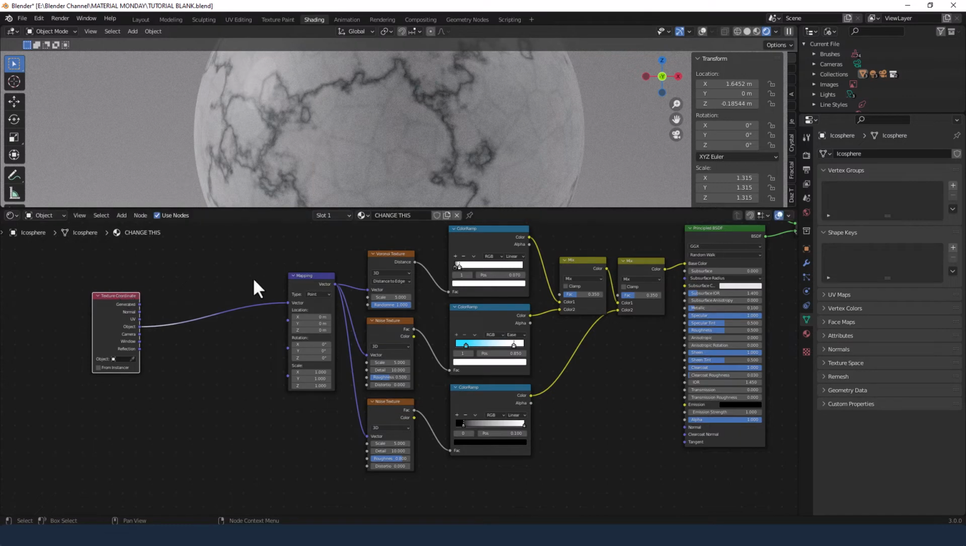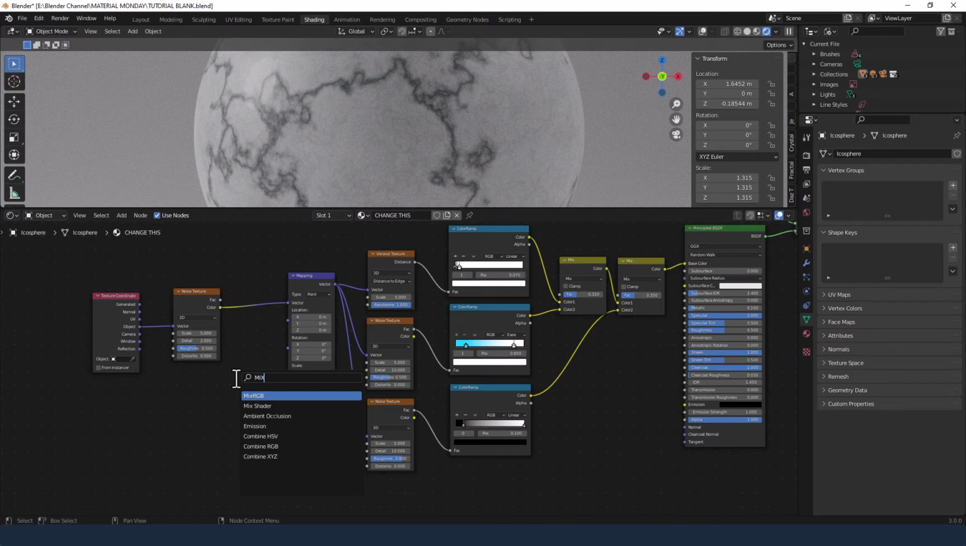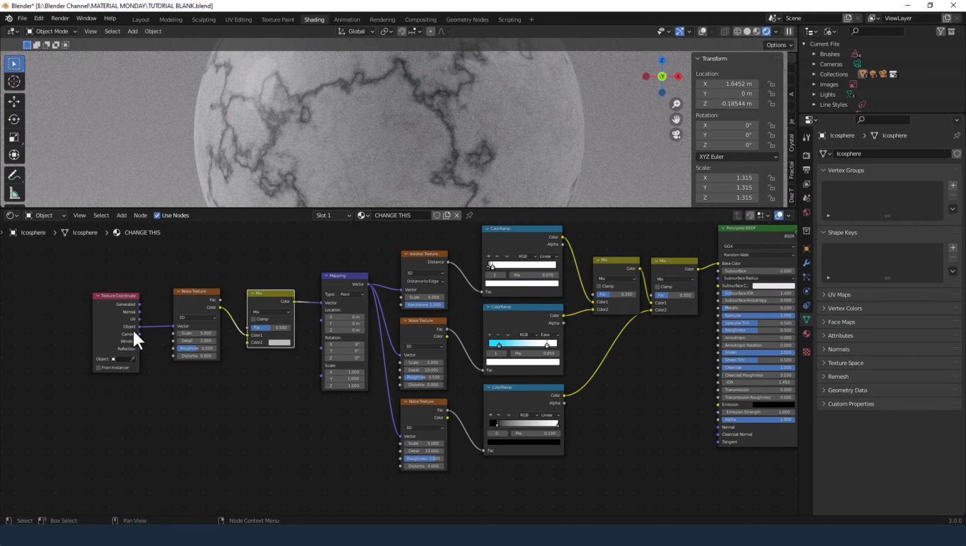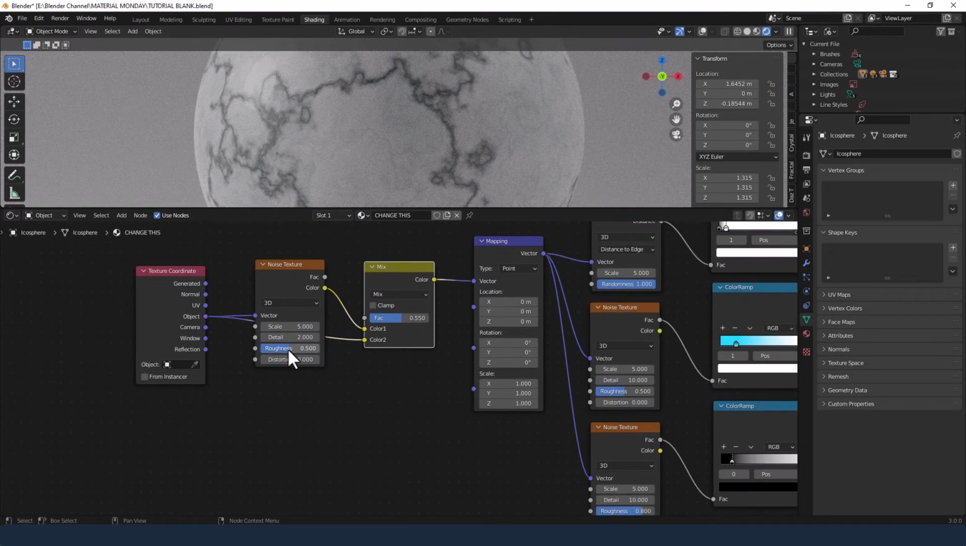Now we're going to do again here what we did before and add a noise texture between the texture coordinate and the mapping node. We're also going to add a mix RGB in between the noise texture and the mapping node, and take the object from the texture coordinate into color 2 of that mix shader. Change that to 0.55. And for the noise texture, detail to 10 and leave the other settings as they are.